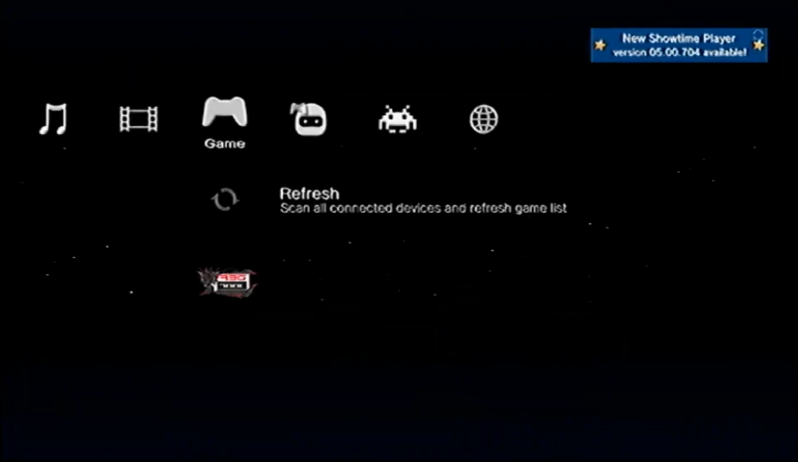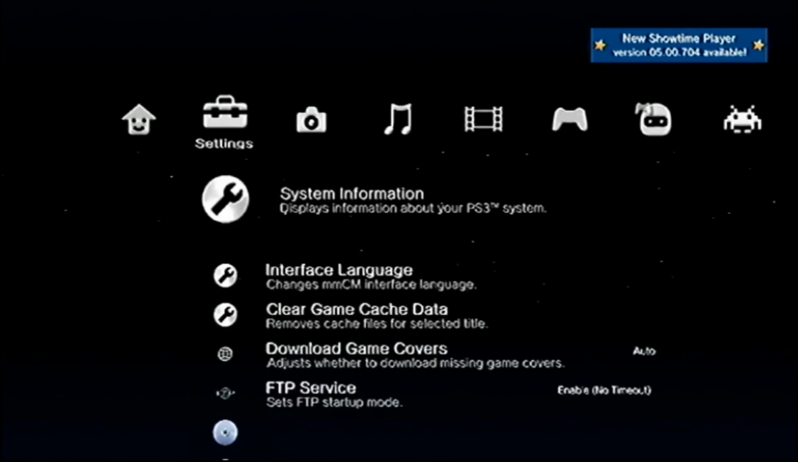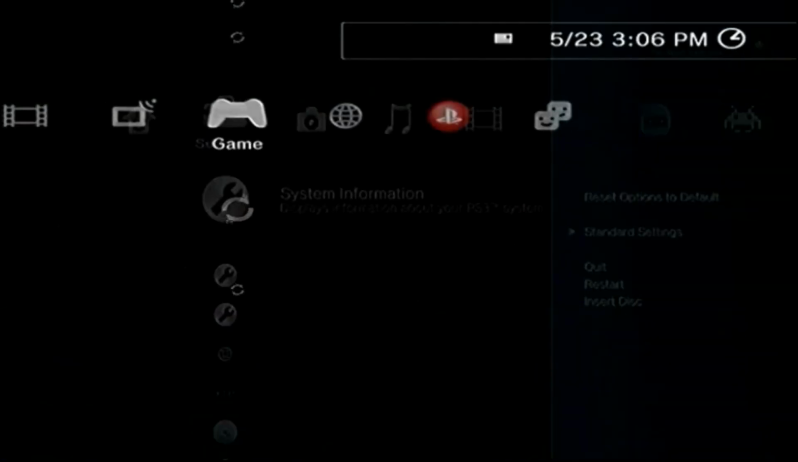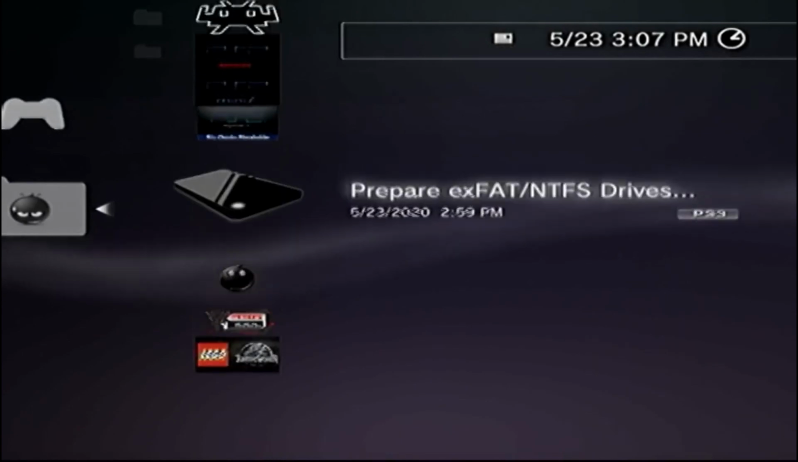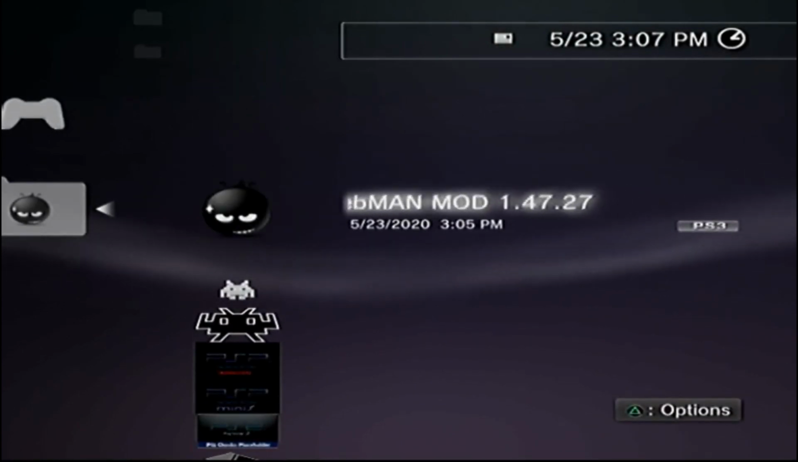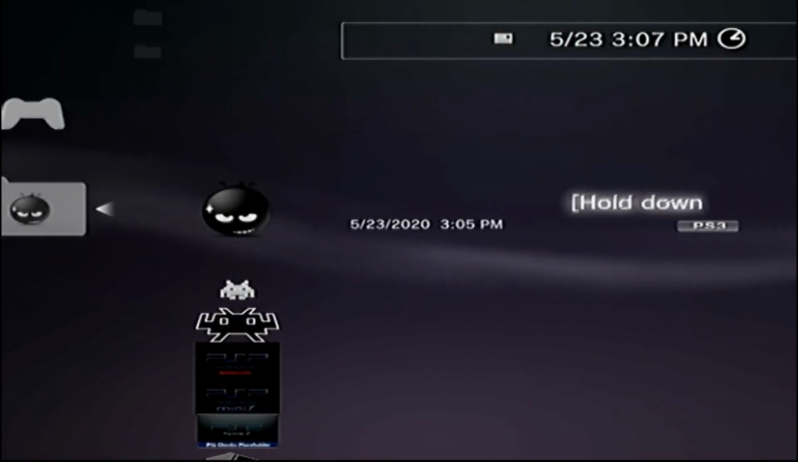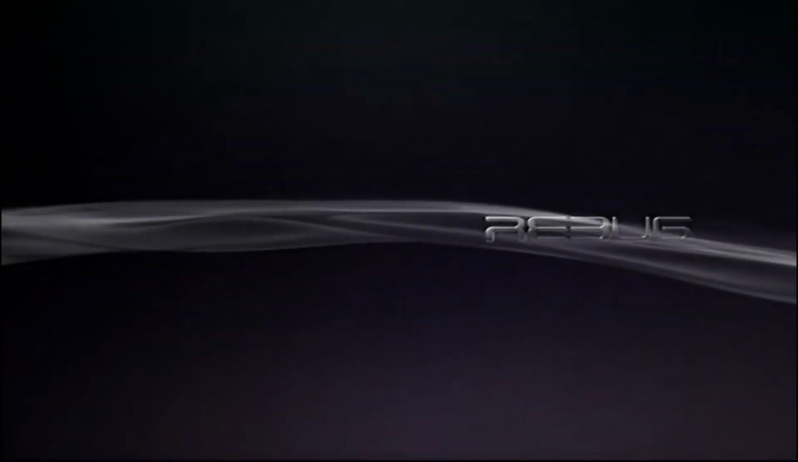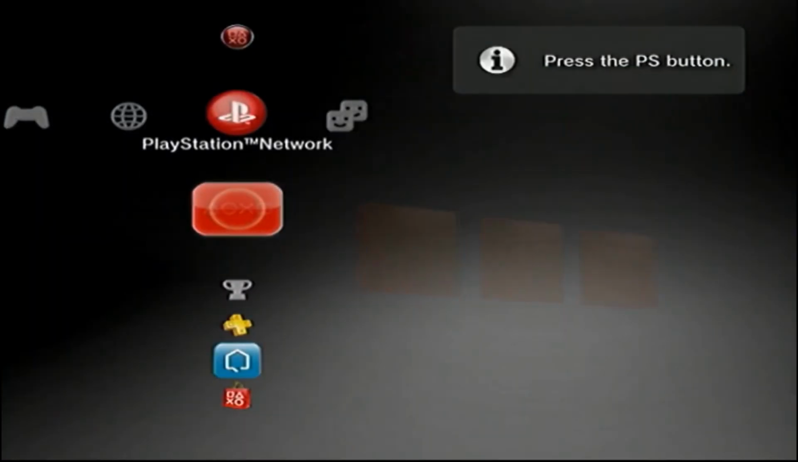So we'll take a quick look at Multiman. And once it exits, we're going to go up to Webman mod and hold L down and then press X. Keep holding L down until it fully restarts. Now you got the full installation of Webman mod. And so now pretty much you can launch games from your hard drive or USB stick.